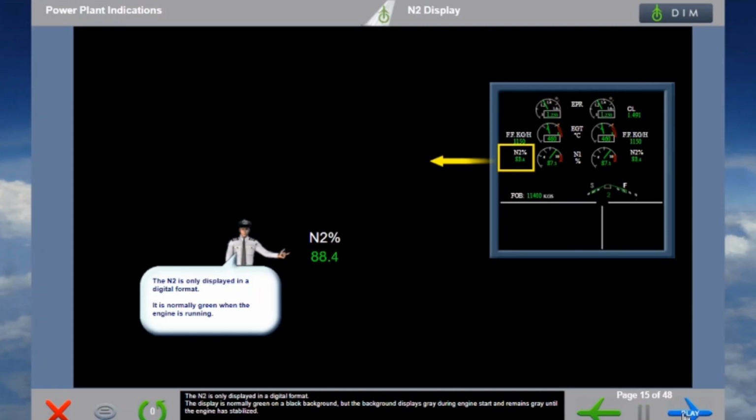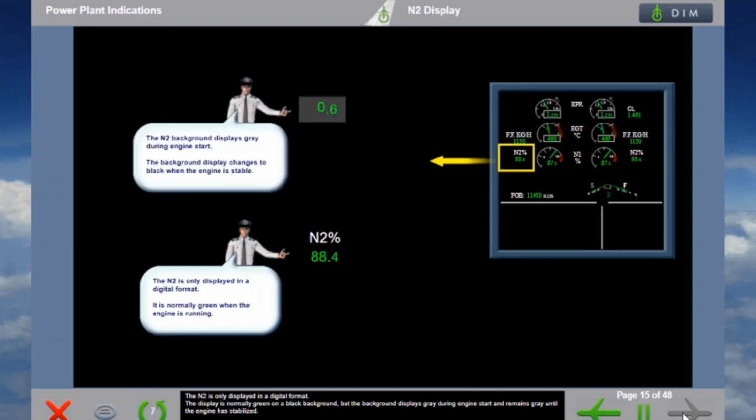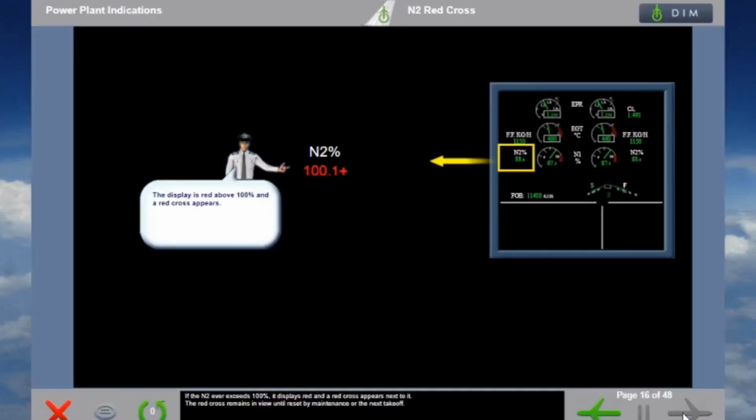The N2 is only displayed in digital format. The display is normally green on a black background, but the background displays gray during engine start and remains gray until the engine has stabilized. If the N2 ever exceeds 100%, it displays red and a red cross appears next to it. The red cross remains in view until reset by maintenance or the next takeoff.